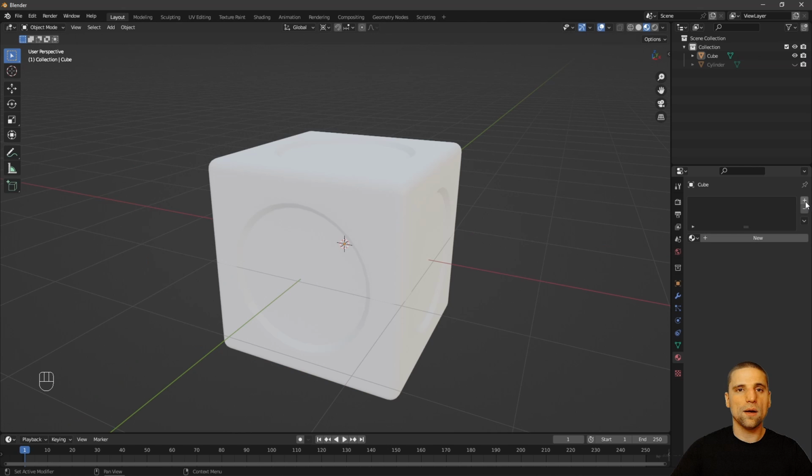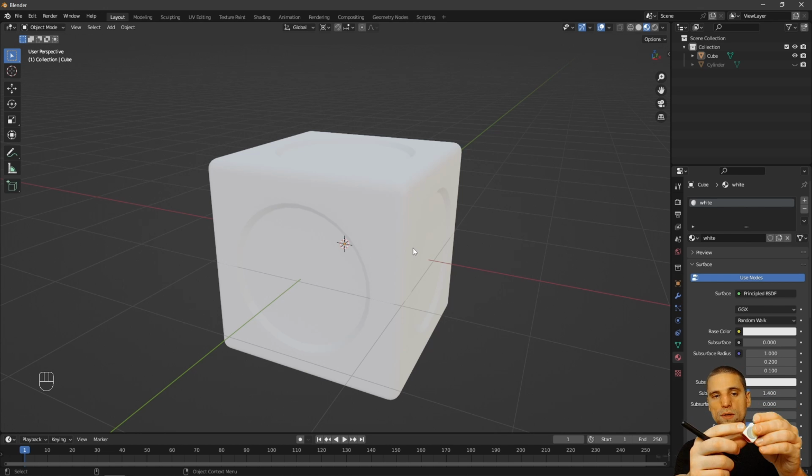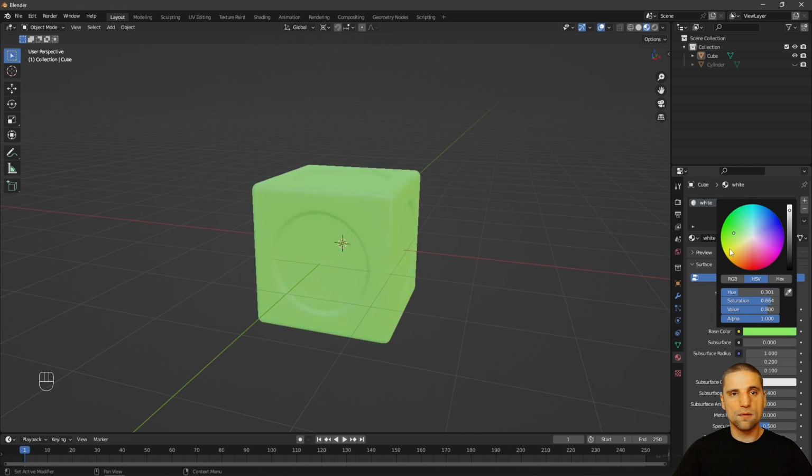Click on that and we're going to click plus and new. Awesome. So I'm going to just name this white, and we have 4 materials on our cube here. We have the white, red, blue, yellow. So we're going to add 4 materials. Perfect. So we've added the first one, and you can see if you go to base color, you can already change the color. So that's really cool.